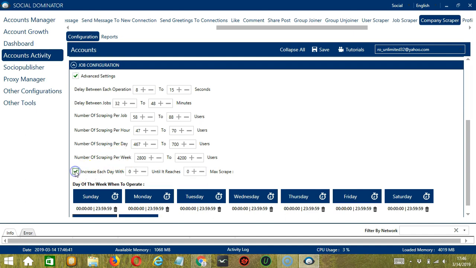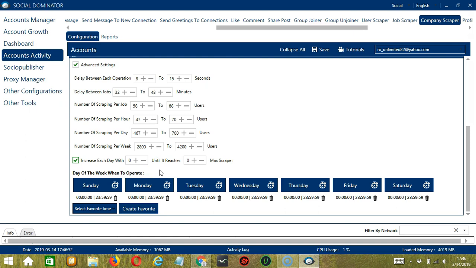Click this box to increase each day with a specific number until it reaches another custom number of max scrape. You can also create a daily schedule under day of the week when to operate. This is very useful if you want to keep scraping companies even when you're asleep or busy doing other things. If you don't want to operate on, let's say, Monday, click the trash bin button under Monday and it's gone. You can add multiple time frames in one day.